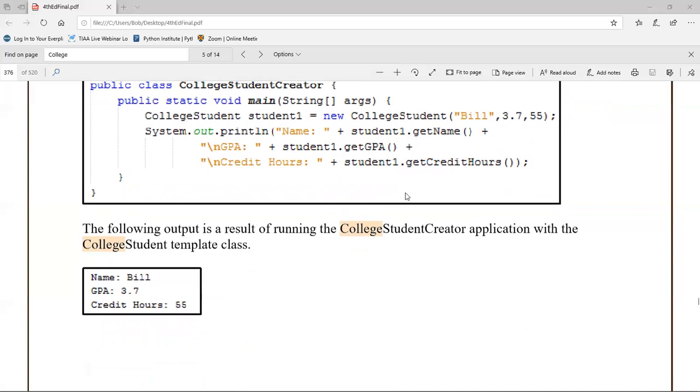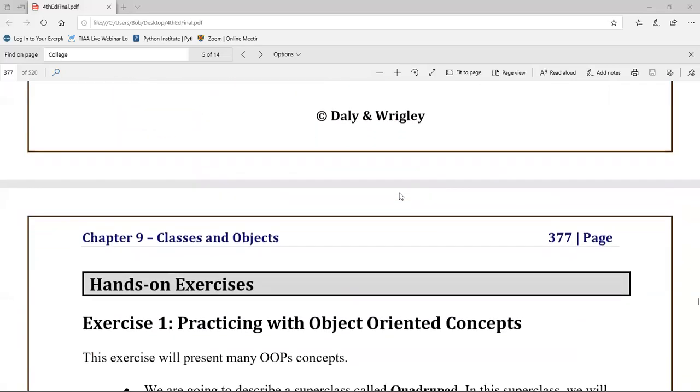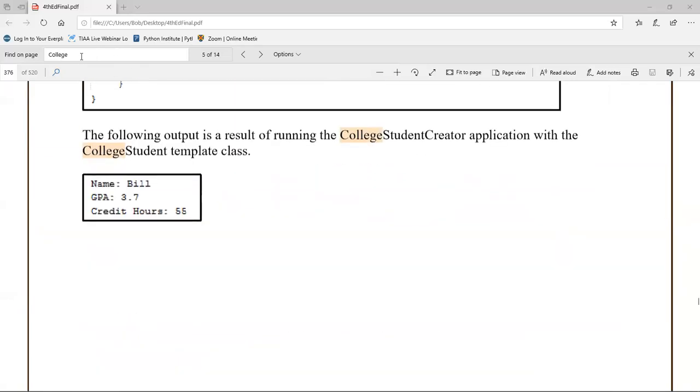We're not engaging in mutation of the data with setter methods, which we could. For example, we could update the GPA, we could update the credit hours, and things of that nature with, say, student one dot set GPA. And then if we went ahead and printed out the data, we would see that it had indeed changed. Okay, so that's pretty much the end of this chapter.